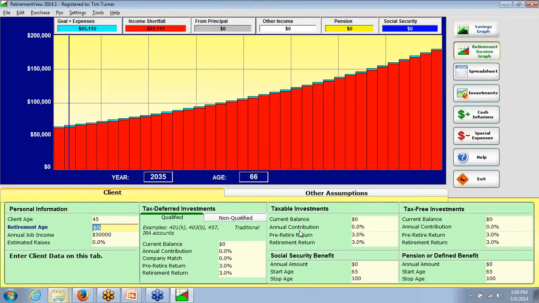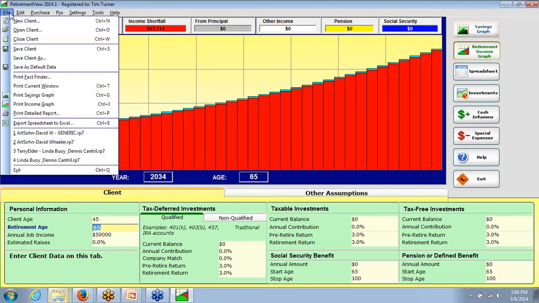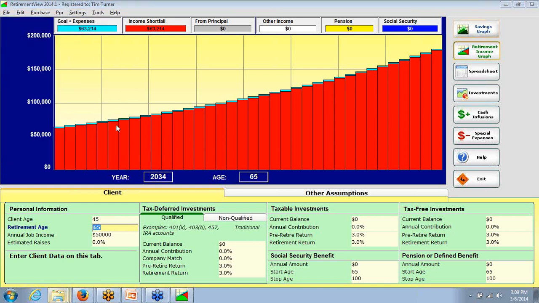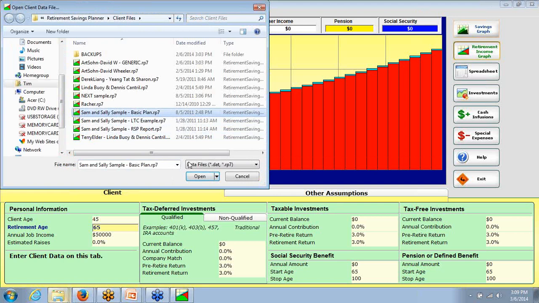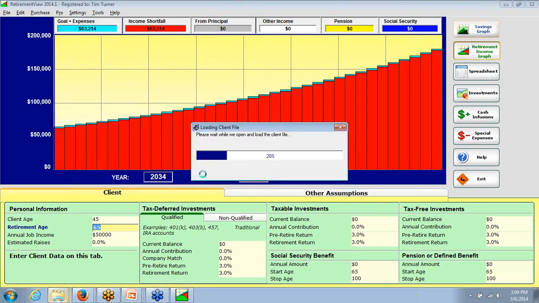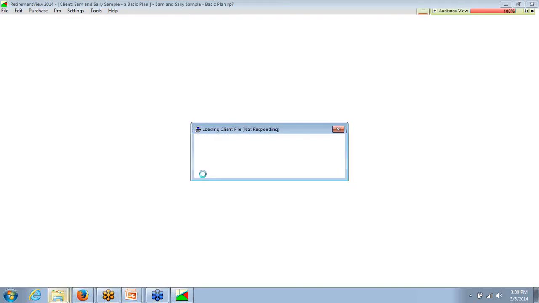Let me go over to the software. All right, here we are in the software, and let's go ahead and open a file. Let's see. Actually, let me see if I have a sample file real quick that I can use. Yeah, Sam and Sally sample, a basic plan. I'm just going to open that.